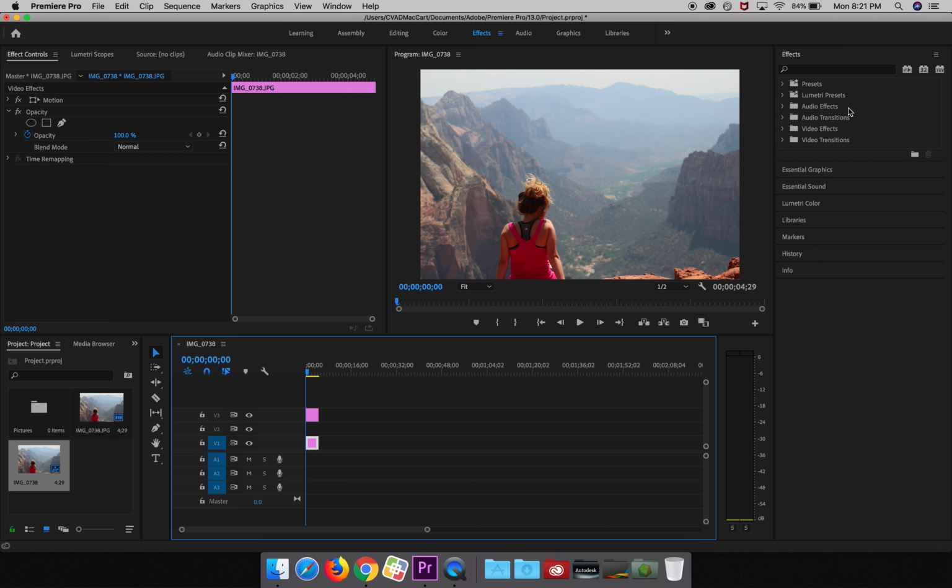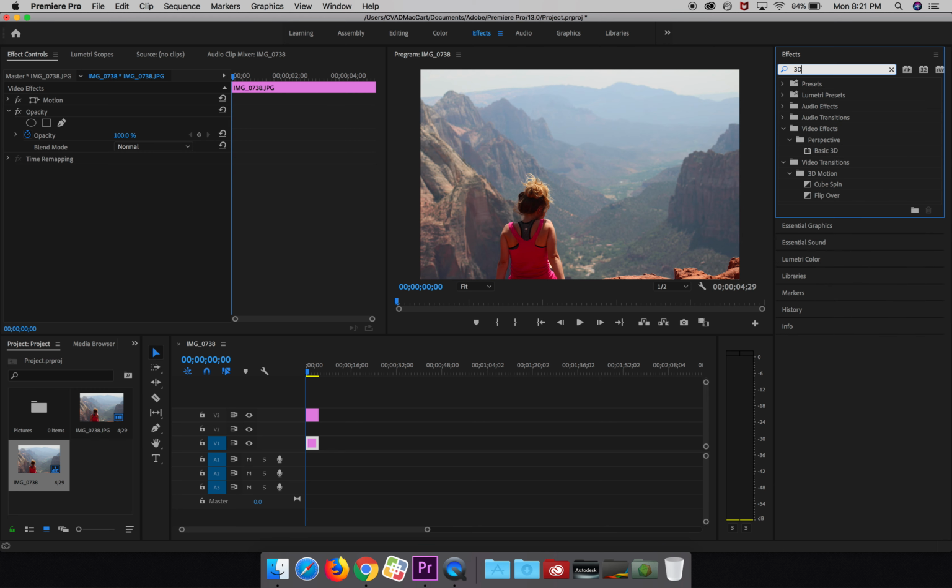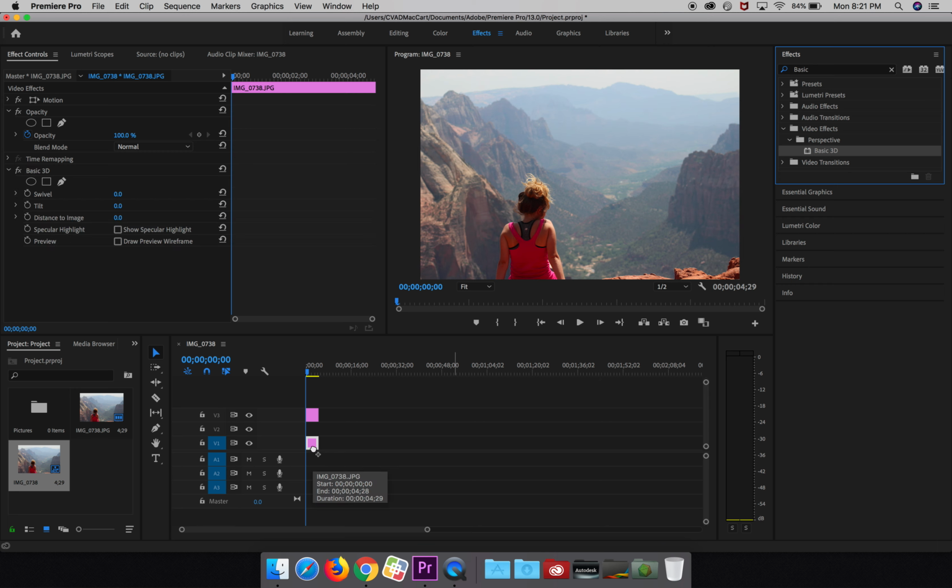So what you're going to need to do is go up to Effects on the right side, and you're going to search 3D, or Basic 3D, sorry. And you'll go down to Basic 3D and drag that onto your bottom image. And what this is going to do is it's going to open new controls on the left side under Effect Controls. So now you're ready to create your swivel effect.